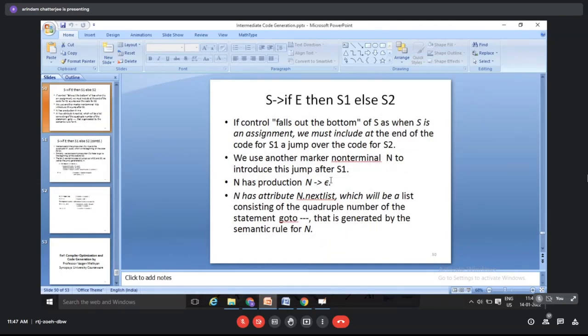So if control falls out the bottom of S, when S is an assignment, we must include at the end of the code for S1 a jump over the code for S2. This is a problem because you keep on generating the quadruples. If before S2 you have an assignment statement, then if you don't do anything, it will fall through S2 as well. But that's not what you need. That's not what you want, right? You want S2 to be skipped over. So a go-to statement needs to be generated after S1. And exactly that is why we have N.